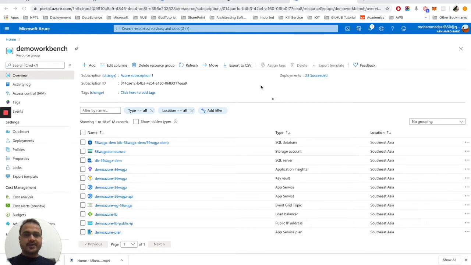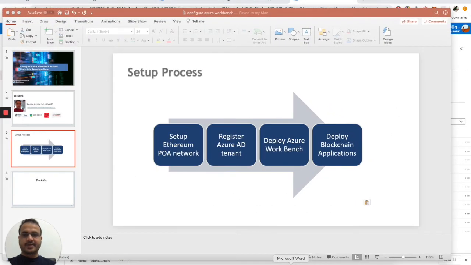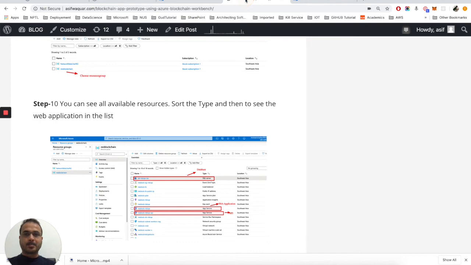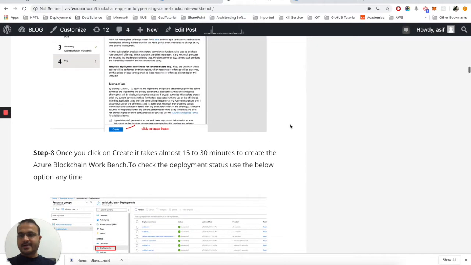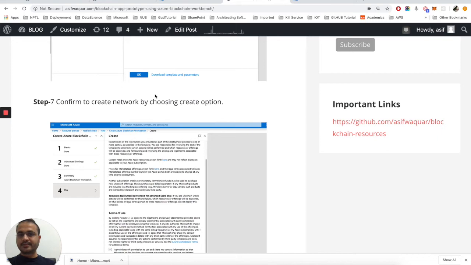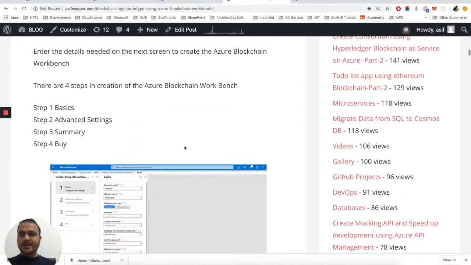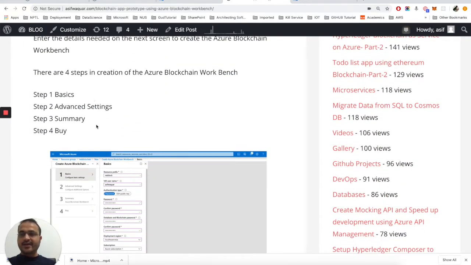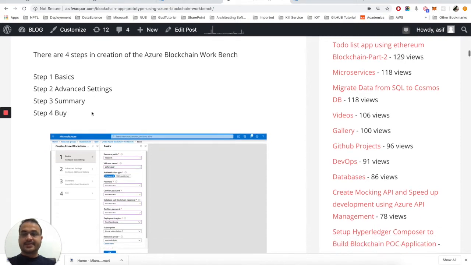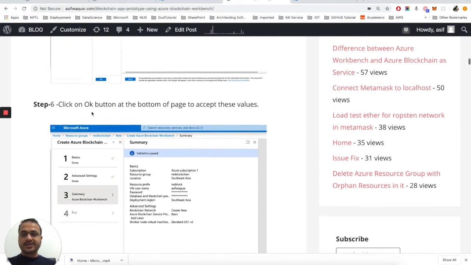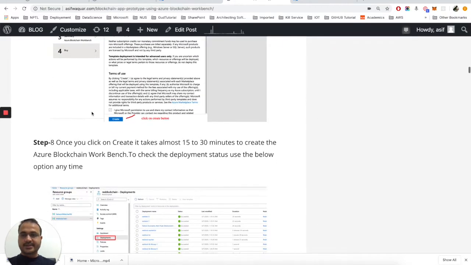We have already covered a few steps. In part 1, we have already seen how we can set up the Ethereum network, which is also covered in my blog until step 8. What we did in part 1 is we created an Azure Workbench by providing some basic information and advanced setting details, and then we created the Azure Workbench resources.